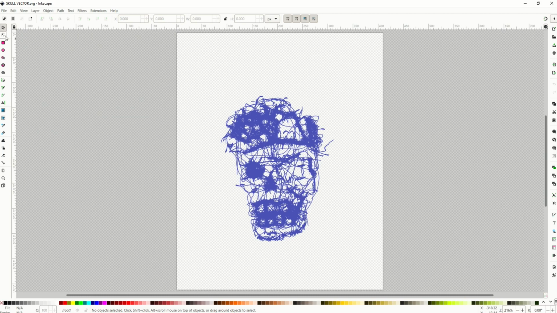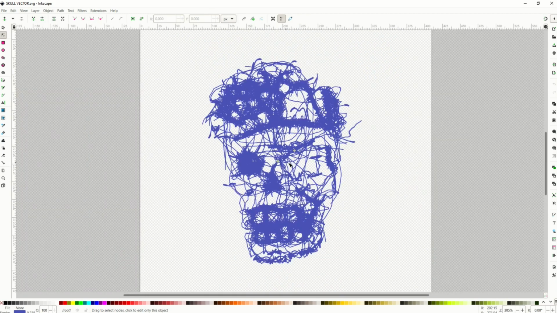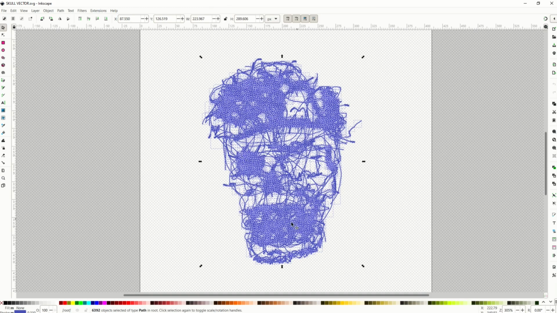It actually has nodes. When I go to the left-hand side and click Edit Paths by Node, if I click inside, we can see there's a whole bunch of different lines that make up this design. It's pretty crystal clear here too. I'm very happy with the way this turned out. So if you want to highlight all of the nodes, then you would simply click Control A, and you can see now all the nodes have been highlighted.